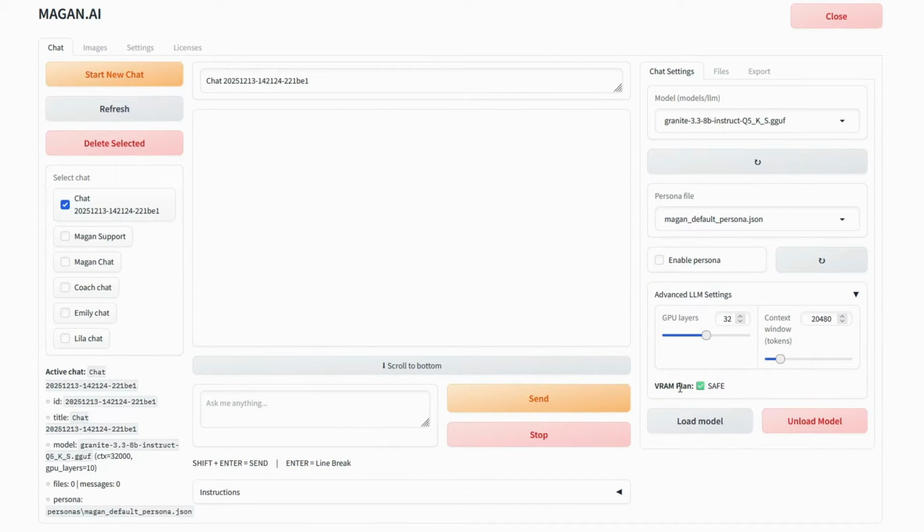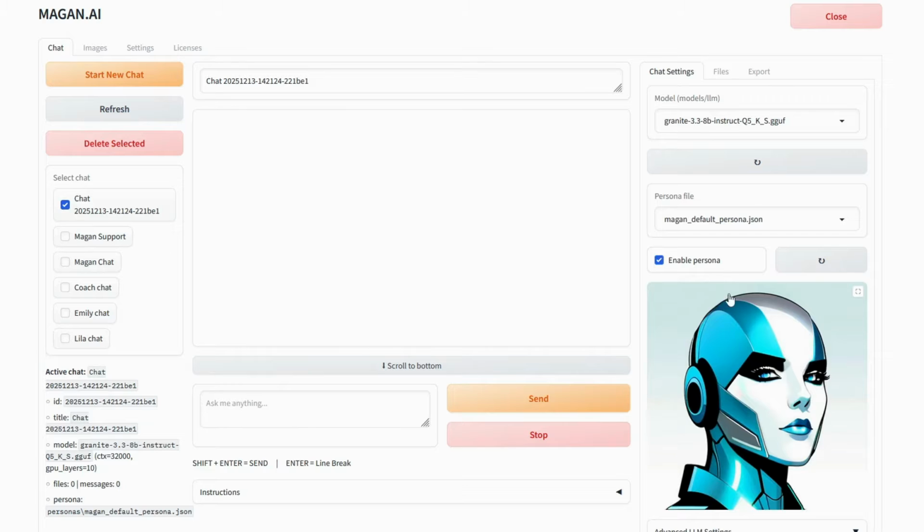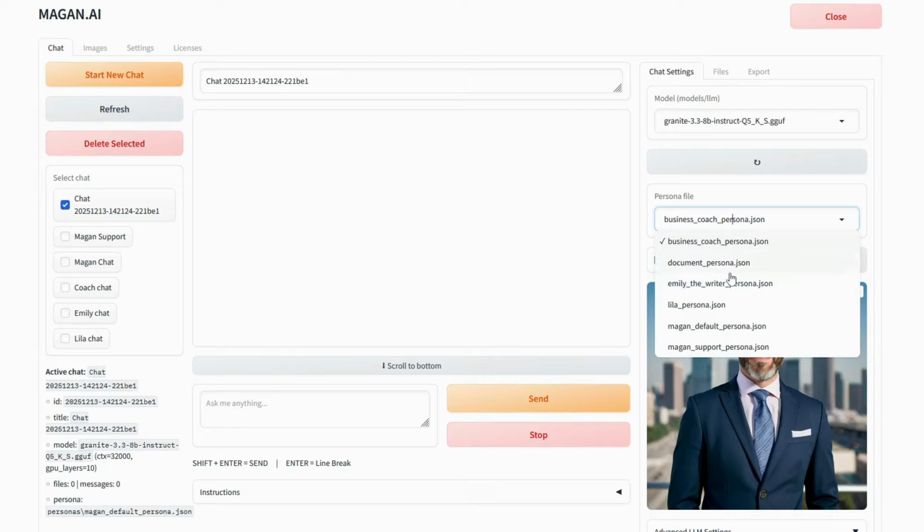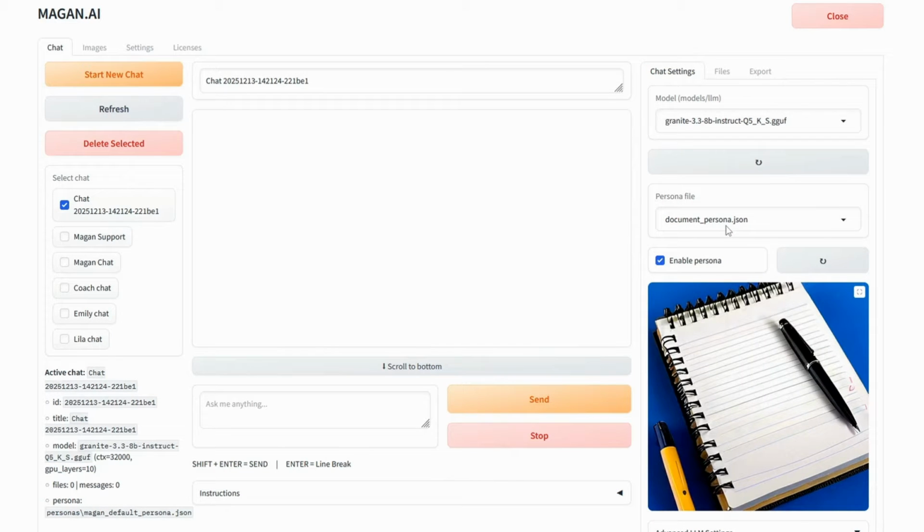So when you load up, it will often open with the default AI, which is this one right here. And we have other personas, such as a business coach. We have a documents persona. This is best used when you are referencing any documents you've uploaded in the Files tab.